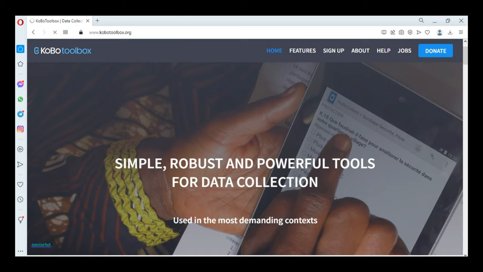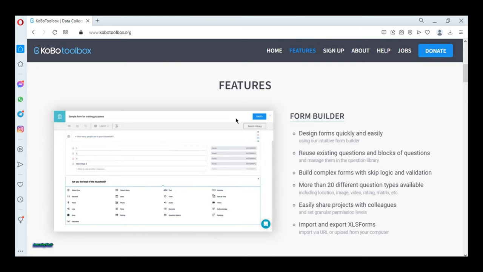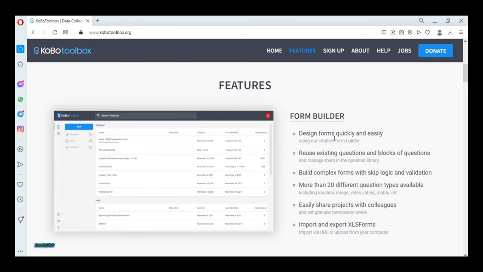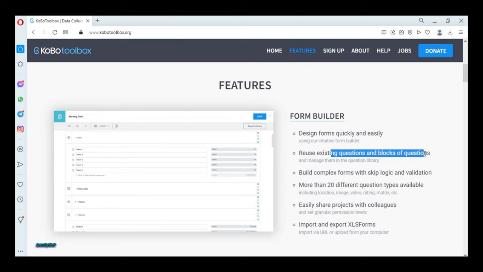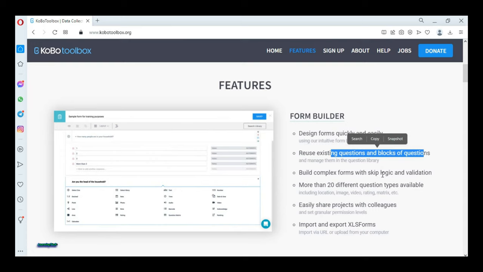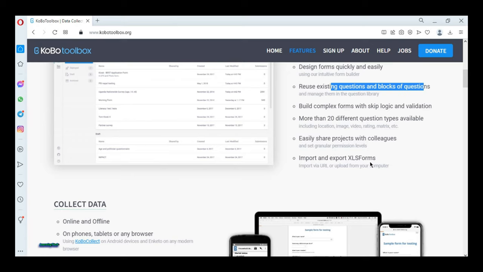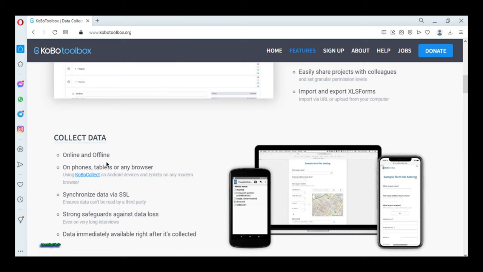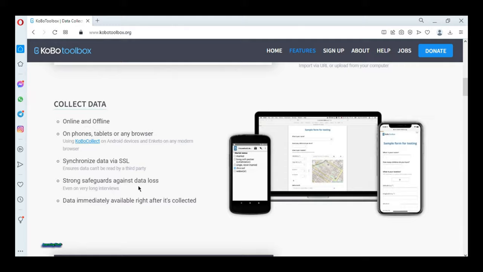You can see some of the features of Kobo Toolbox. First, from the builder, you can design forms quickly and easily, then reuse existing questions and blocks of questions. Similarly, you can build complex forms with skip logic and validation, and import and export XLS forms. The second most important thing is that you can collect data offline or online on phones, tablets, or using any browser. The third one is analyze and manage data.